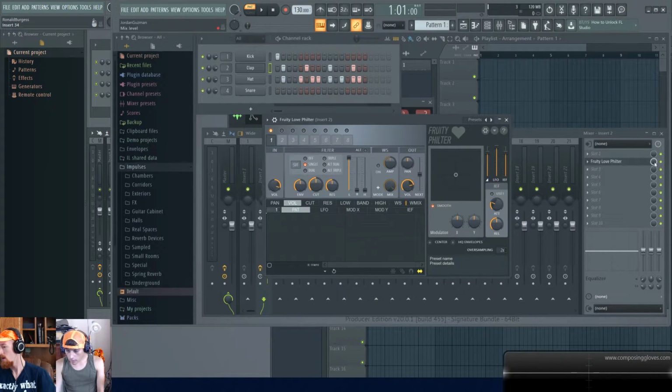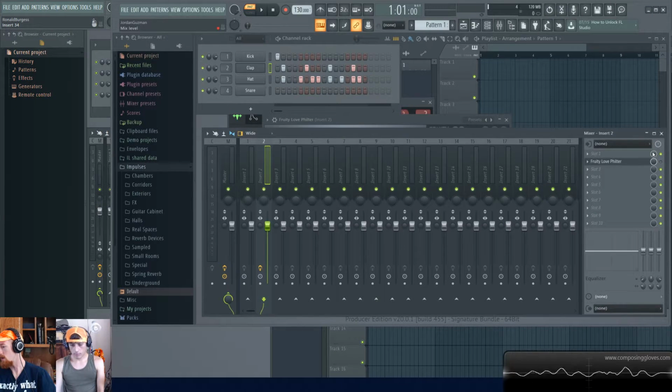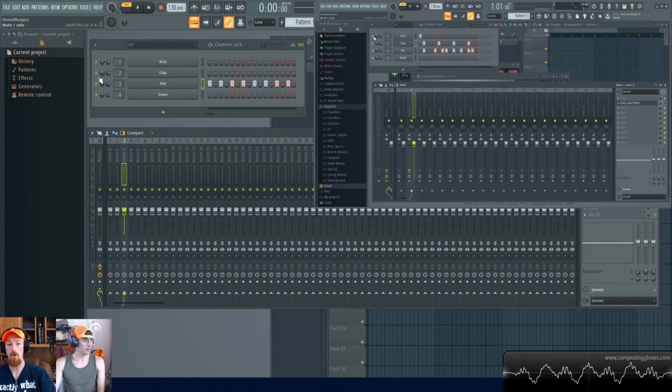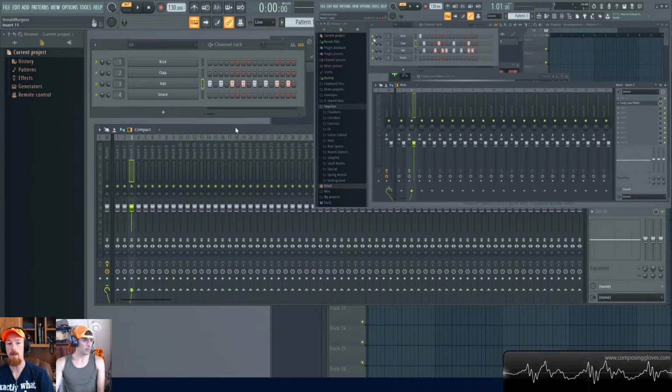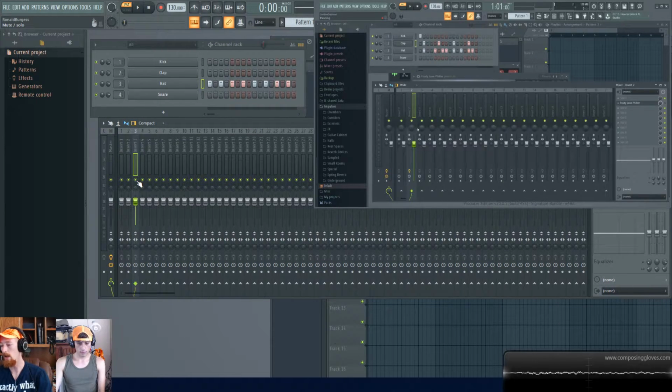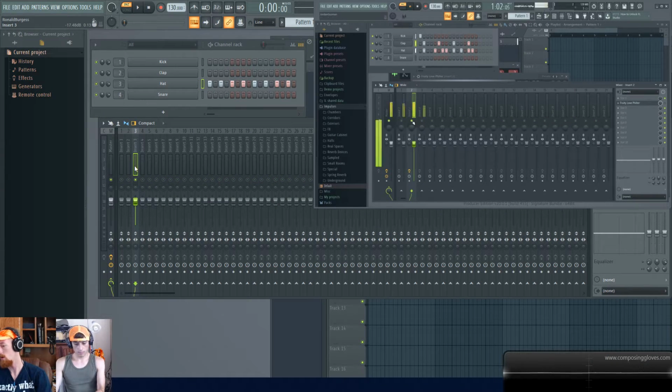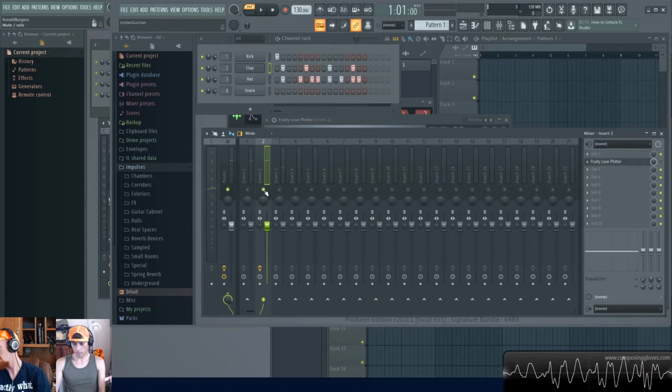Now listen to it. Now go back. It'd probably be easier to hear if the clap was being played by itself, right? So what you can do is go to your clap. Let's do it in the mixer. So go to your clap and just right-click the green light. The green light says that all of those channels are active. If you right-click it, now that channel is soloed. So now go ahead, turn your effect back on, your Fruity Love Filter.